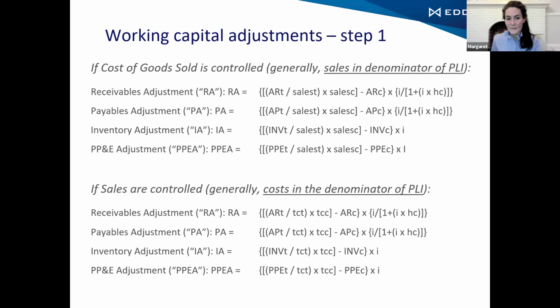The difference with the interest rate at the end has to do with the holding period. So your receivables and payables, you could have different lengths of time for those payment terms. And that's what HC is. That's the holding period. And that's why the end of the formula for receivables and payables looks a little bit different.